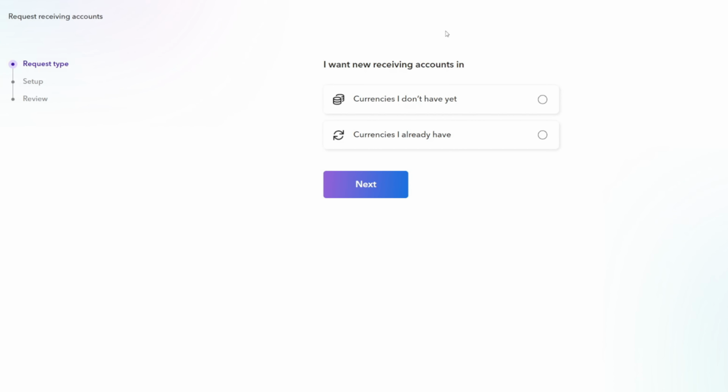It's going to ask you if you want receiving accounts in the currencies you don't have yet or the currencies that you already have. The currencies that you already have, like I said, are shown from before. I have a US dollar account, so it's going to show up as a US dollar account. In the currencies that you don't have yet, it's almost anything under the sun.